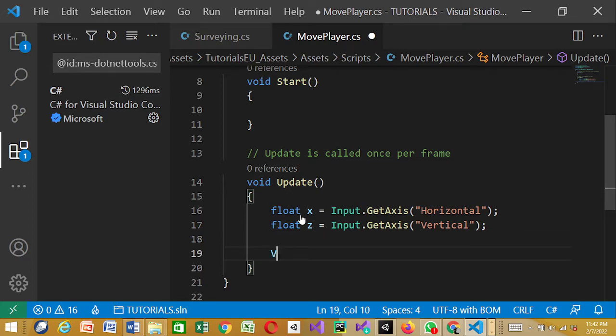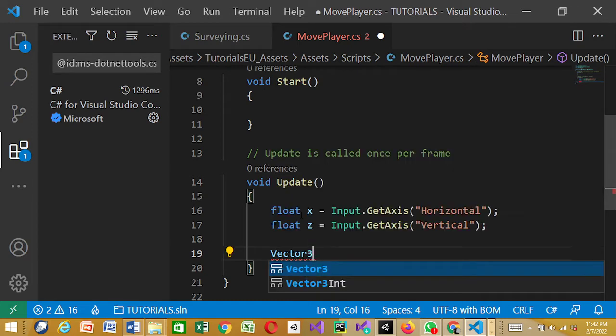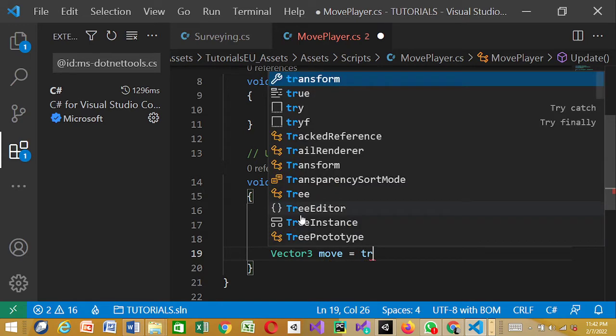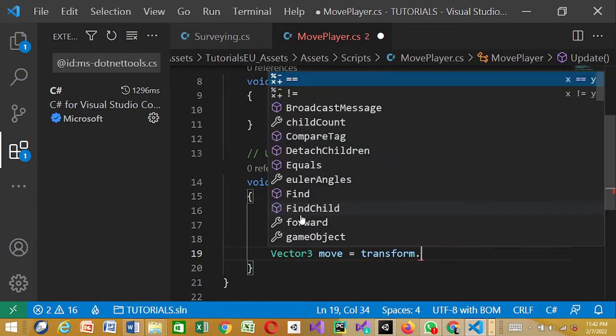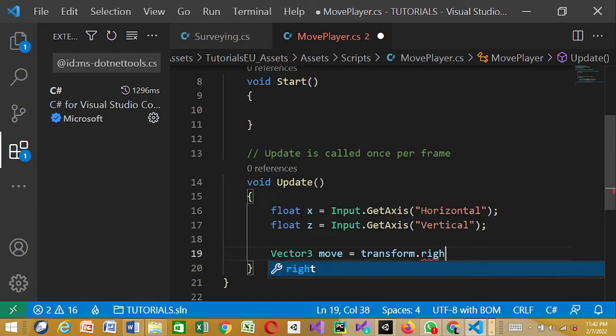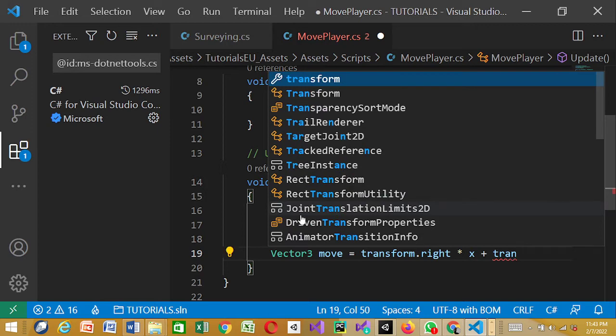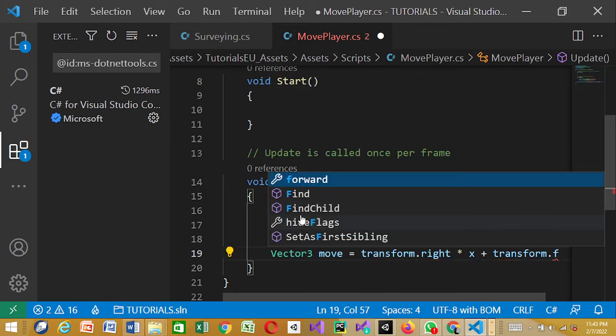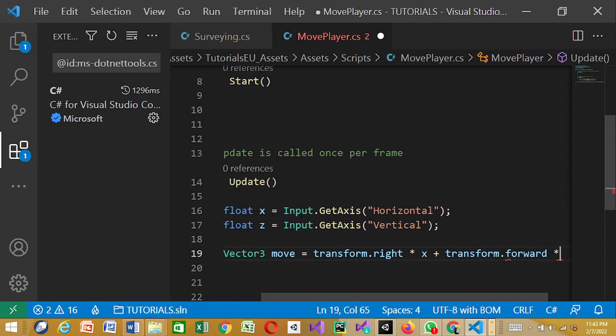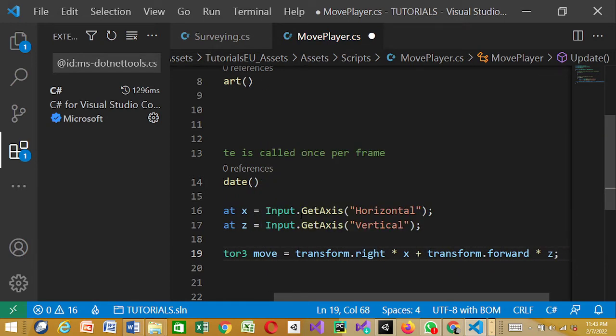Next we're going to say Vector3, and we'll name it move, is equal to transform.right times x, plus transform.forward times z, then a semicolon. Now we're going to save this and go back to Unity, because we're going to add a character controller.